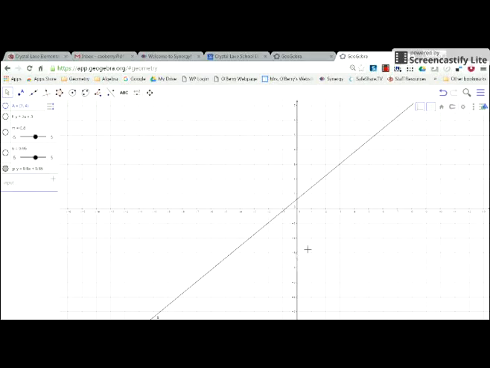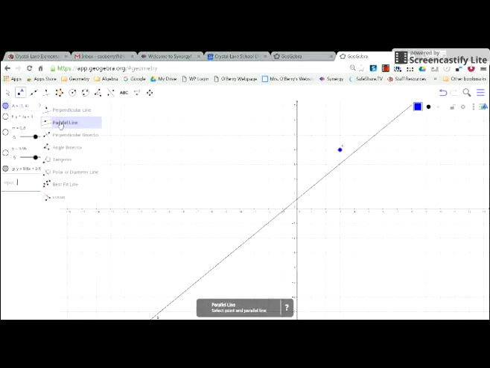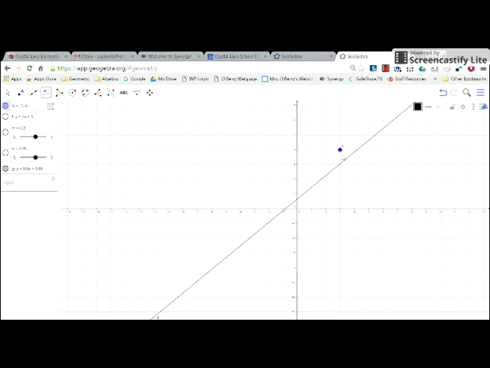I would also like to introduce you to the tools up at the top. Each tool has a drop-down menu that allows you to choose other tools. I want to show you how to create a parallel line. So I'm going to go back and turn on my point A, and then I'm going to choose parallel line. Now, down at the bottom, it shows me exactly what I need. So I need to choose a point and then a line. And then I'm going to choose my line here, and that will automatically create a parallel line.